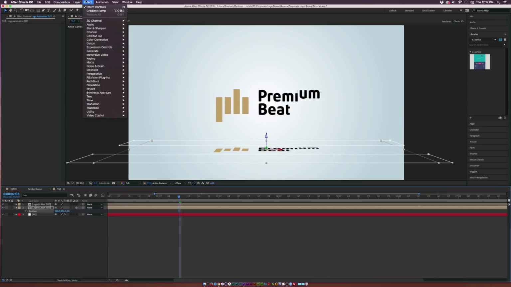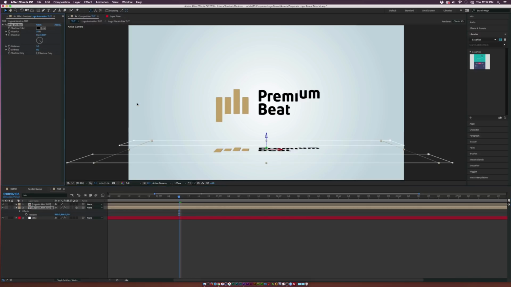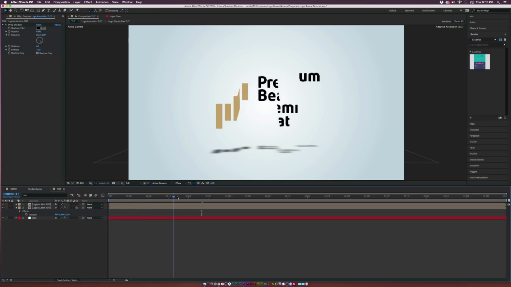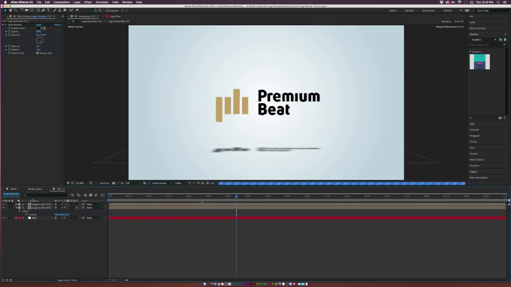Then we'll go up to Effect, Perspective, Drop Shadow, and click on Shadow Only. We'll increase the softness by a touch, and maybe turn up the opacity if you like. Set the distance to 0, and maybe we really want to increase the softness up there. And now we have this animated shadow that looks pretty much in there. That looks really nice. So that was very easy.